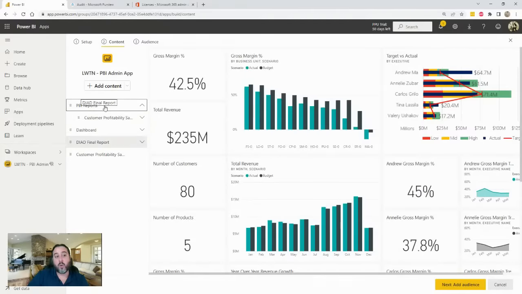And you can choose the order. The important thing to note is whatever is at the top, so the top section and the top artifact. In this case, Power BI Reports is at the top, and the dyad final report within it is the top object. That is where users by default are going to be landing when they go into this app. So this does matter for other reasons too. Definitely move things up or down as you see fit.